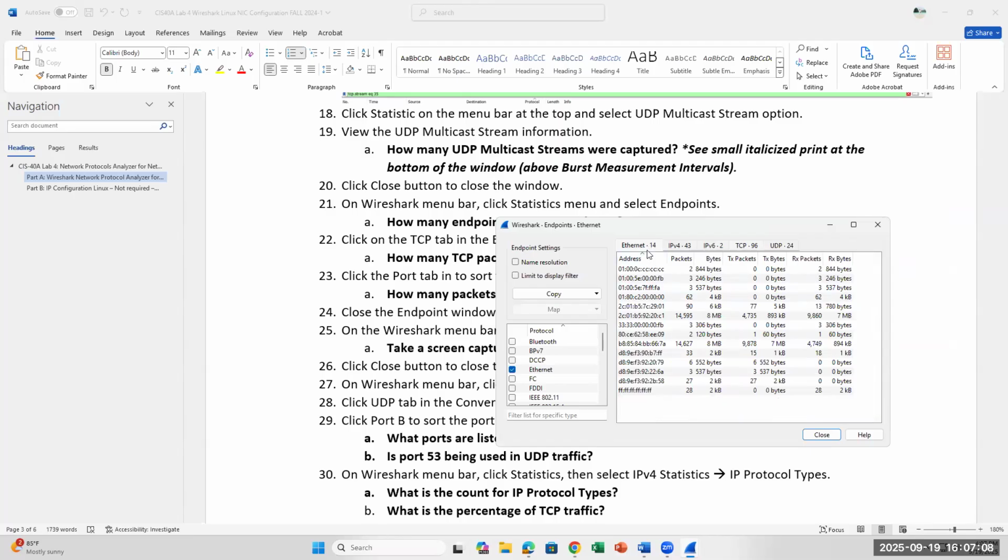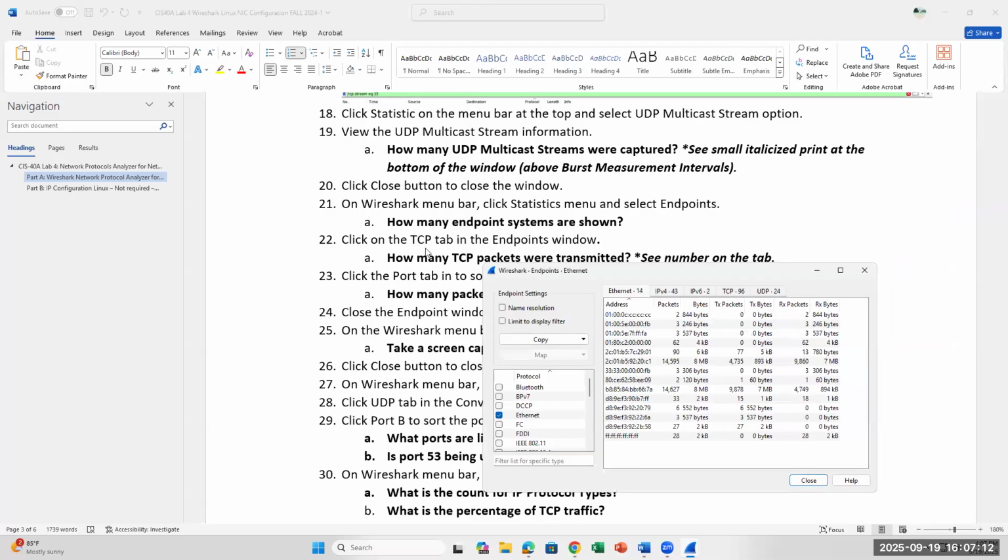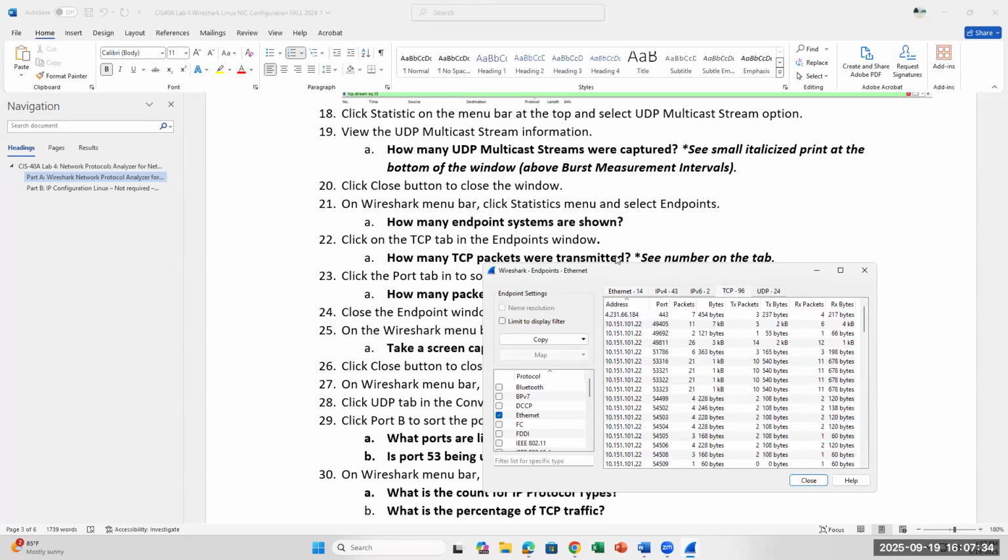And then how many endpoints do I see here, right? If you look at the tab for Ethernet, it tells me these are the appliances or the systems. And it counts it for you already. So look at the number next to the tab name. And then for the TCP, I see for mine, it says number, which is 96.